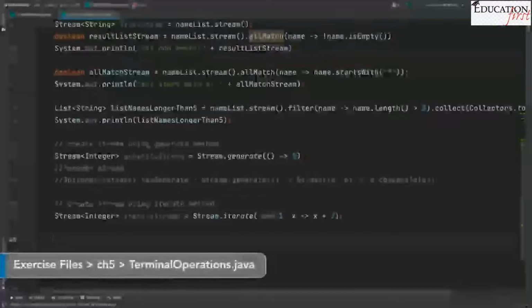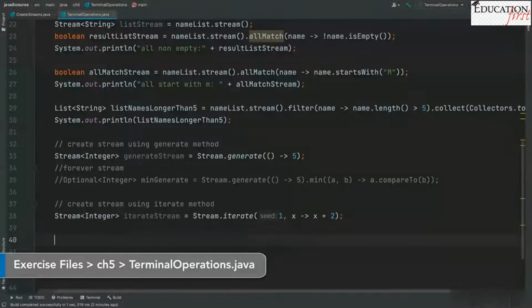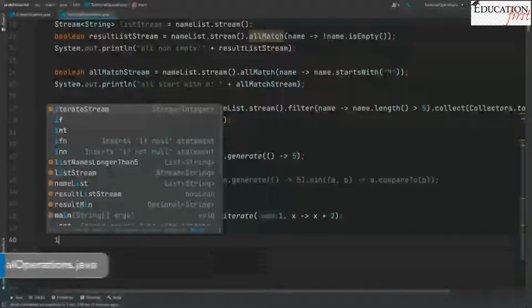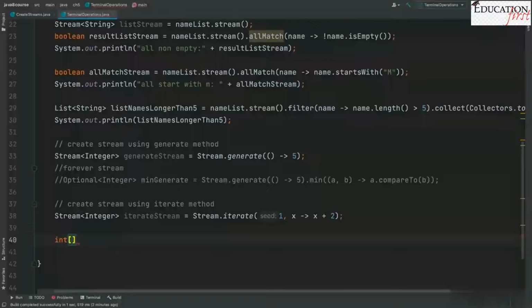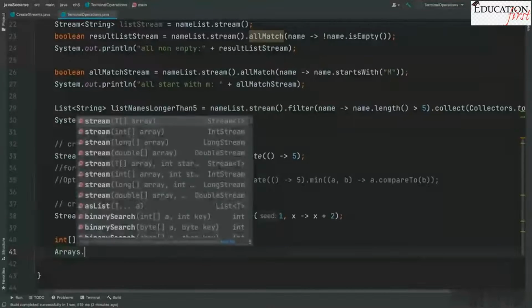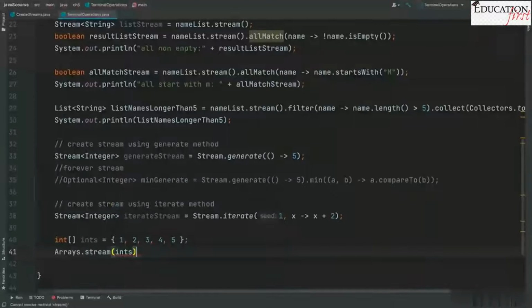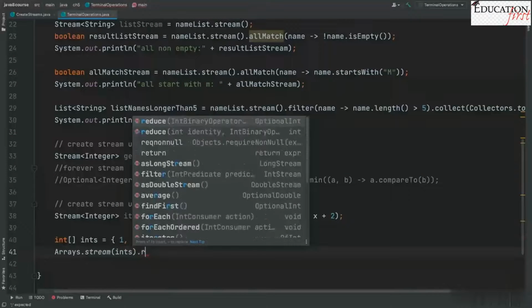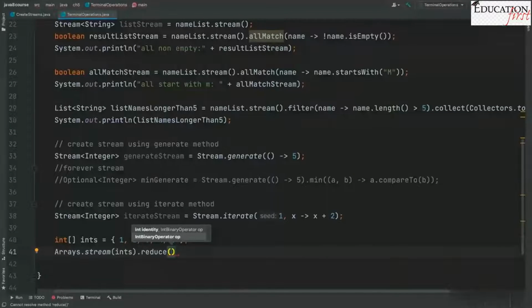But in order to do so, I'm first going to be creating an array of integers that I'm going to be working with. So I'm going to say int array, int equals, and then in there I'm just going to do 1, 2, 3, 4, 5. And then what I'm going to do here is that I'm going to be creating a stream. So I'm going to say Arrays.stream of ints. And then on there, I'm going to say reduce. And in this reduce, I'm going to specify 0 as a first argument, meaning that we start at 0.